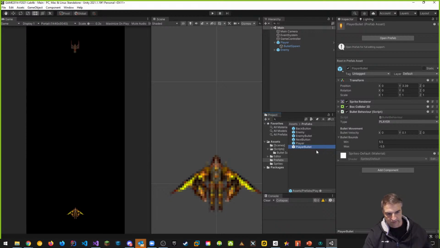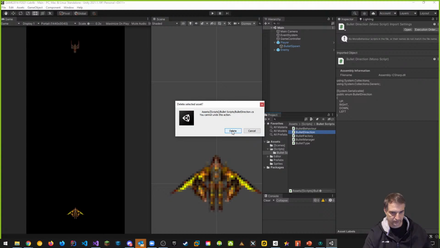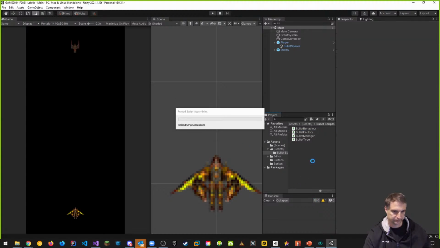All right, so since we don't need the direction, well, we can get rid of it, right? So we can go back to our bullet scripts and look at bullet direction and just get rid of that whole thing. Delete. No more bullet direction.